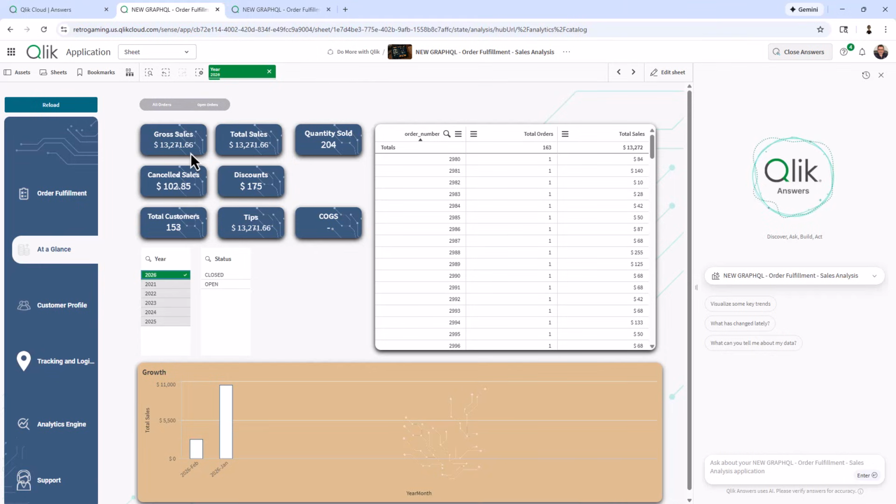I'm going to continue this series with a bunch of different other examples that we're going to use as I continue to progress to show you the awesome power of Qlik Answers.